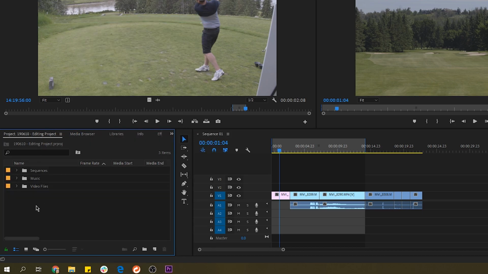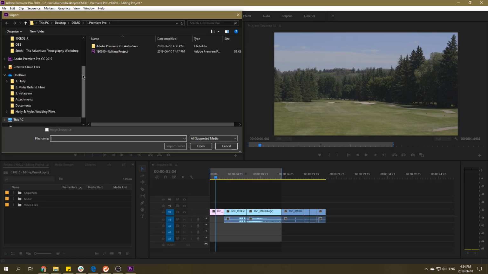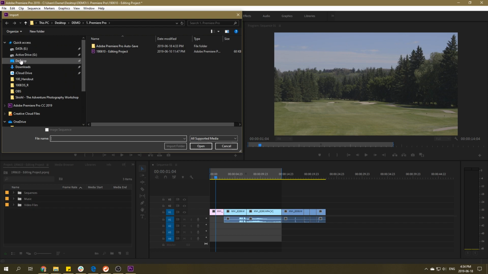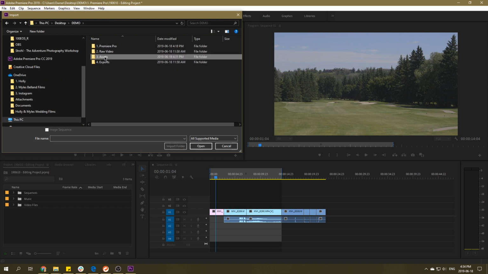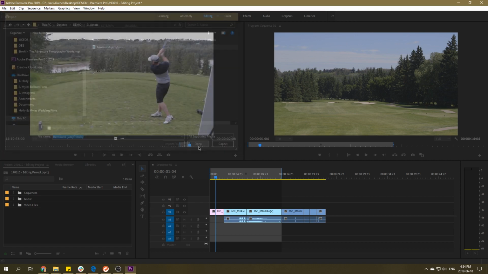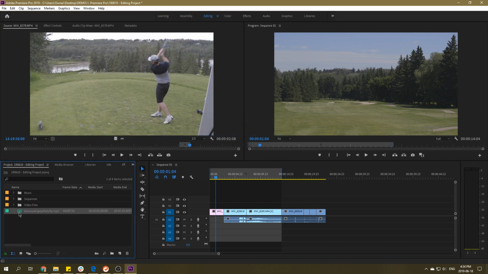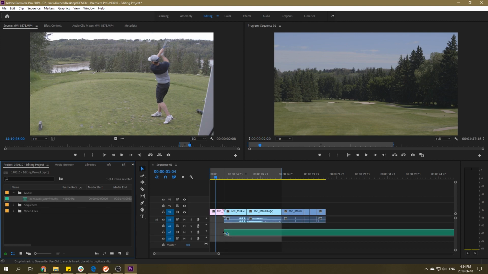Go back here, let's double click on the gray space and let's find our music. It's going to be on our desktop, in demo, in assets, and our song. Great, that's loaded in. We will drag that to our music folder, and now we have our track. So adding music is basically the same as adding video files, except it will only have one track.